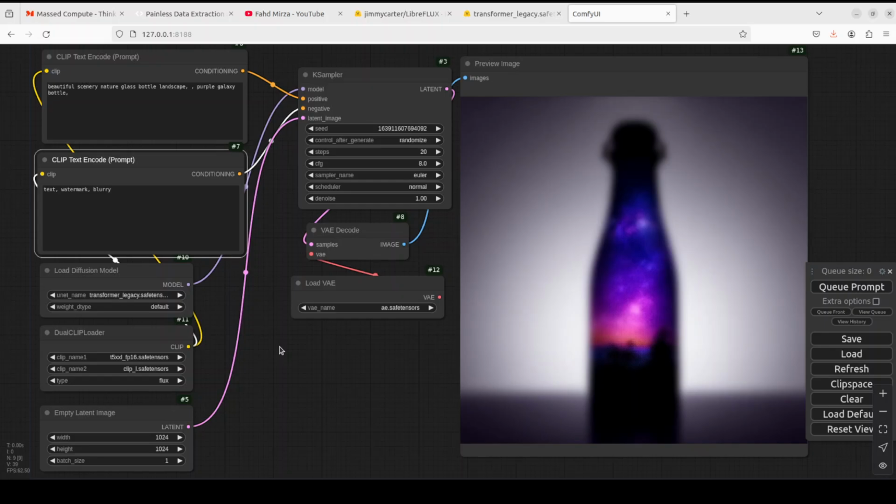So I have just loaded this very normal and default Flux workflow, and you can find it on CivitAI, Hugging Face, lot of places. If you can't, let me know in the comments, I will give you even the workflow. So all I'm doing here is, this is a positive prompt, this is a negative prompt. Positive means what we want in our image, negative means what we don't want in our image. We don't want it to be blurry, watermark, and all that stuff.